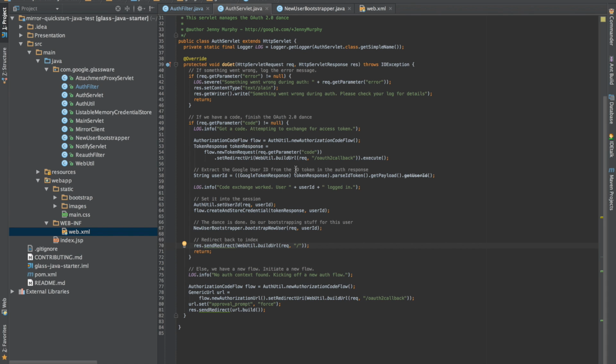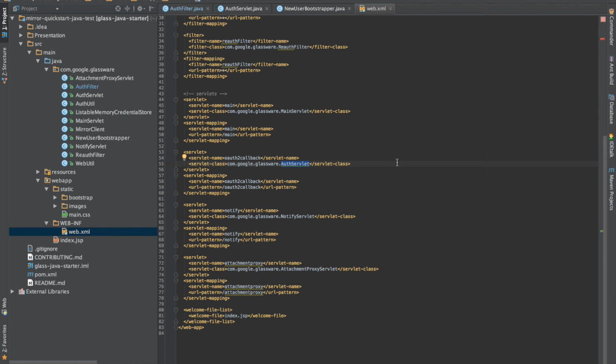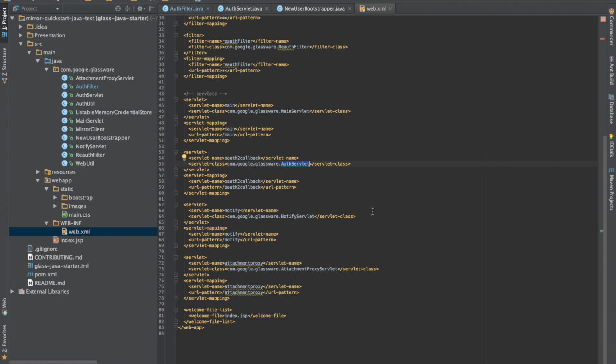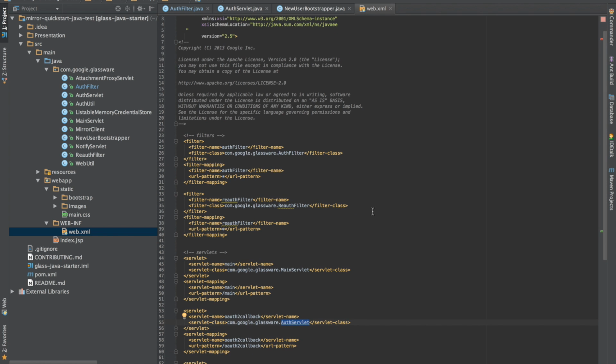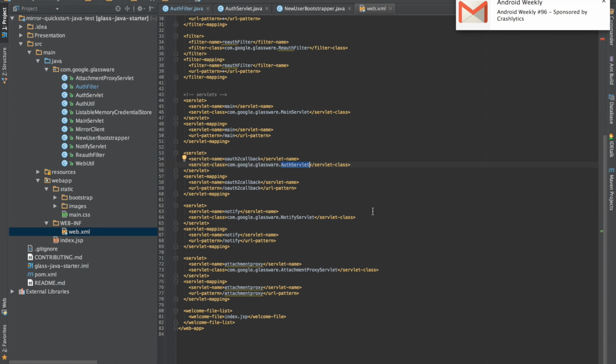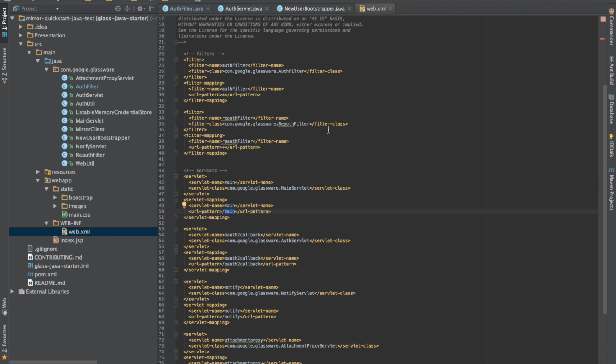So this happened at the last part of getting authenticated, and then we're just going to redirect the user to their root. So let's take a look at the web XML again. This just defines all of the servlets that handle stuff. So if I look and see what I want. Okay. So I think main is probably what we want here, right? Okay. So we're going to go to the main servlet.